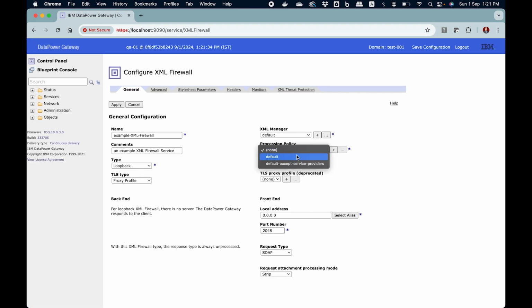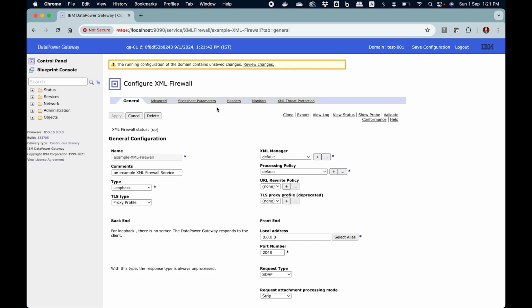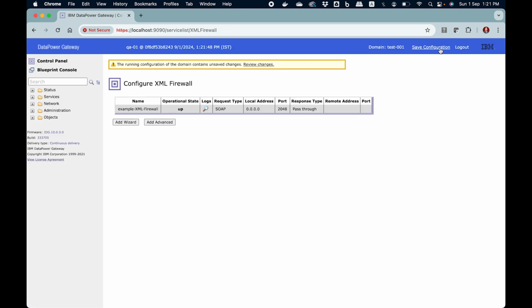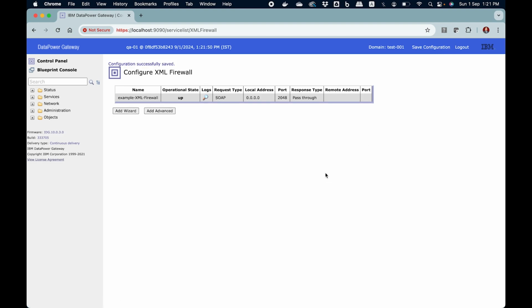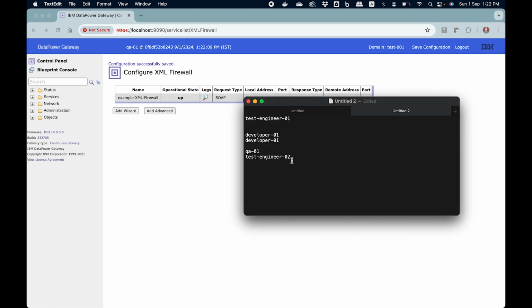My objective is just to show you that this user has full access in this application domain, and it can create anything. So now you can see that it has created an XML firewall in this application domain. I'm going to save this configuration. Good. Because the drop down doesn't appear here, this user will not be able to go to other application domains. And you saw at the beginning that an attempt to log in into any other application domain fails. So this proves the point that this user has access only in the test 001 domain and nothing else.